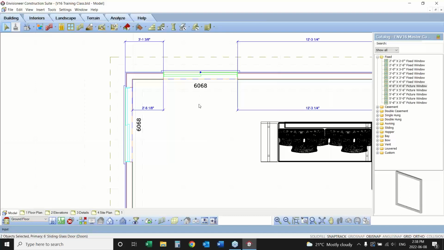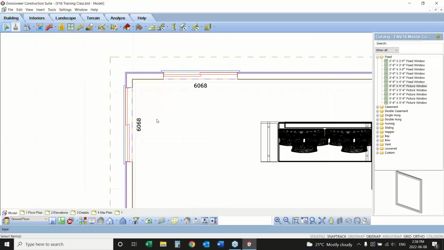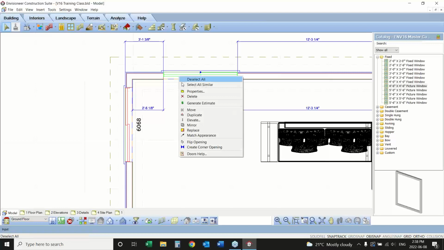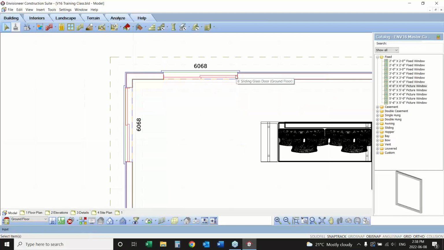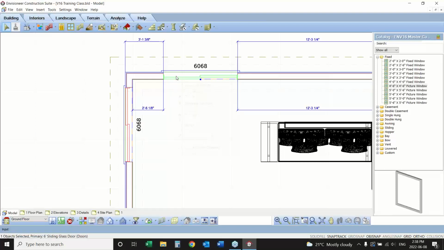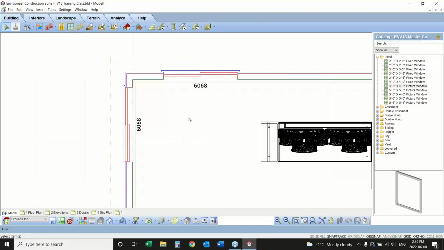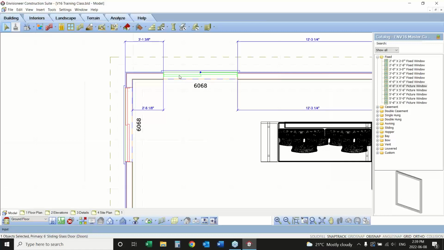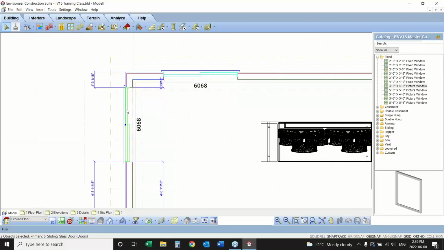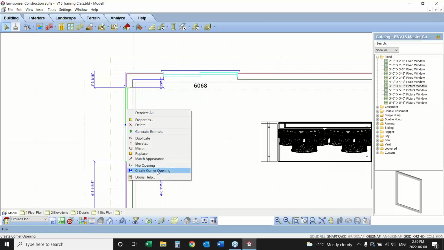Okay, and that's the same for orientation. Right now, they're both orientated the same way, but if I flip this opening so its orientation is opposite, they will not be able to be combined. They have to be the same orientation and the same type of door unit for you to be able to use them. Okay, and then I select one, I select the other, I right click and select Create Corner Opening.